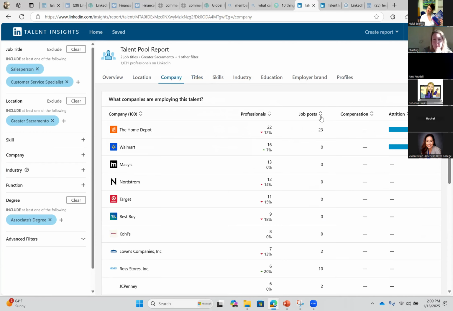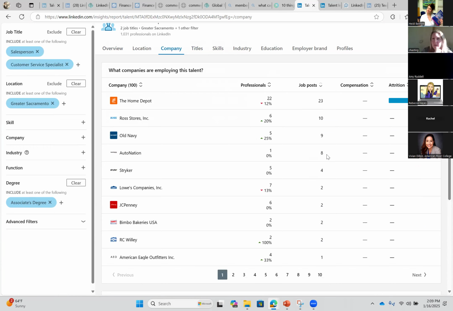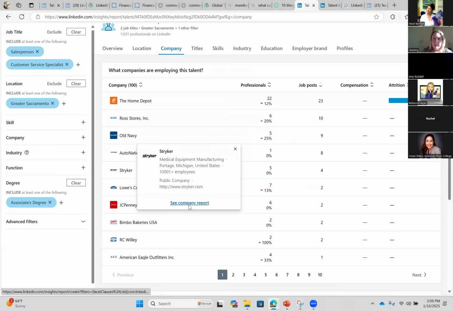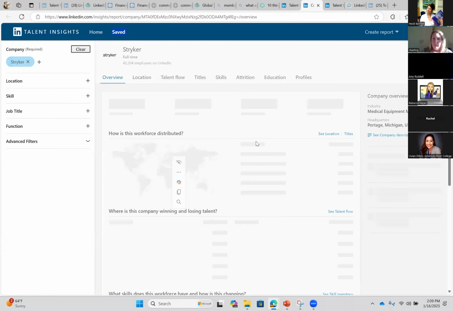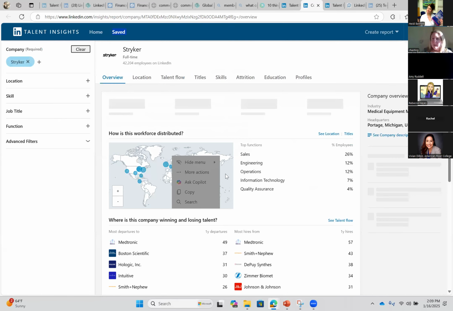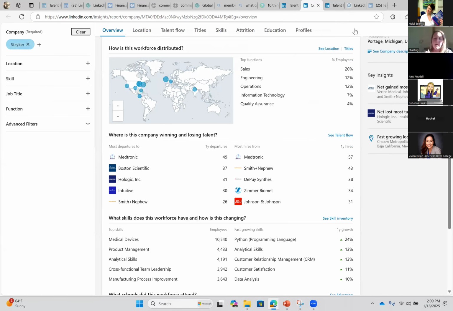Give me one second. There we go. So here we can see some of these companies. And then if we wanted more information about a company, so let's say Stryker has 4 job openings right now in the Sacramento area. Maybe we want to be looking at building a partnership with Stryker to help serve some of their customer service roles. We can also go in and get some more information on a company by company basis to learn more about what Stryker is doing, what they're trying, who some of their competitors are, things along those lines.